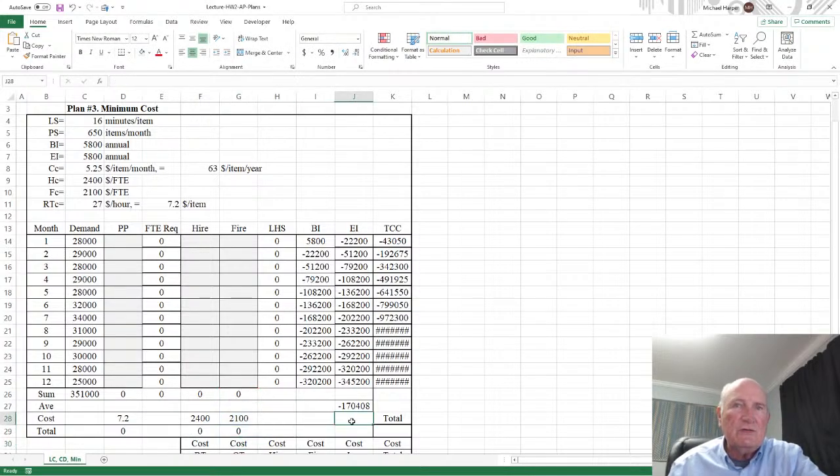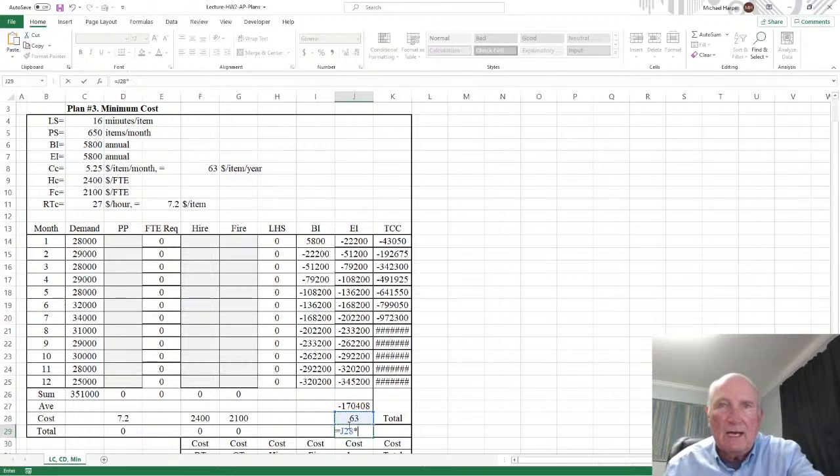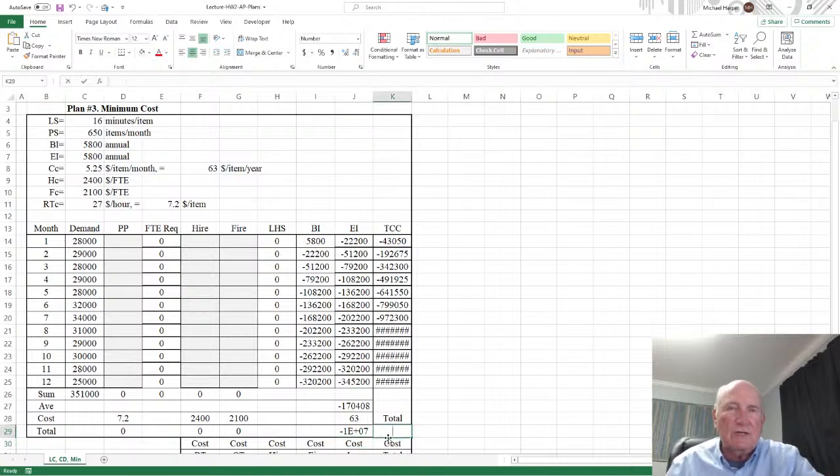And finally, the unit cost of carrying over the year is 63 per item per year. And this is going to be the unit carrying cost per year times the average inventory. Okay, and the total is going to equal the carrying cost plus fire plus hire plus the total direct labor cost. And there we have everything set up.